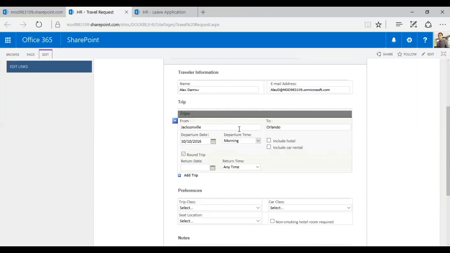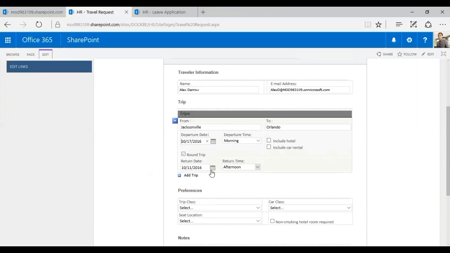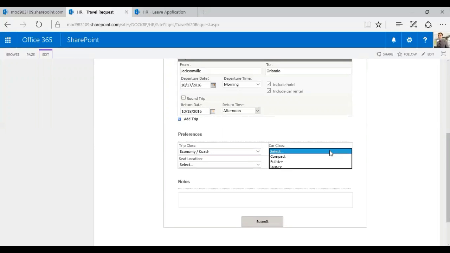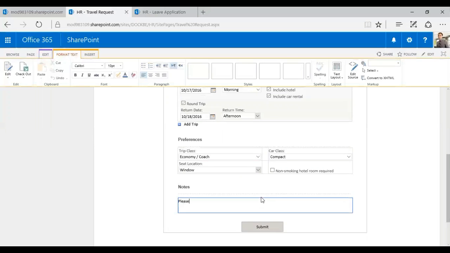Yeah, so that's from and to, and the departure date. If it's a round trip, mention the returning date. Okay, 17th. Let's put it 18th. And then I can specify if I need to include a hotel or car rental. So I can go ahead and click on that. And then trip class, I can pick based on the user preferences. So economy. Yeah, so that's great.